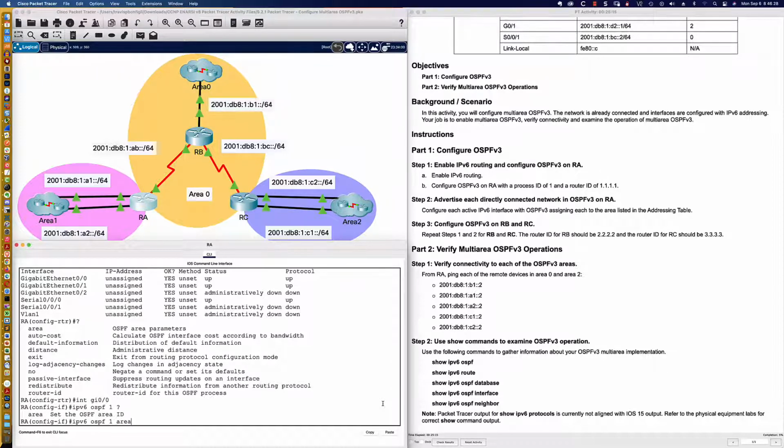And again, very important, the area number must match, right? So we're on router A. This is gig 0/0 and gig 0/1. So these interfaces are in area 1. The backbone interface is going to be serial 0/0/0. So ipv6 ospf 1 area 1.